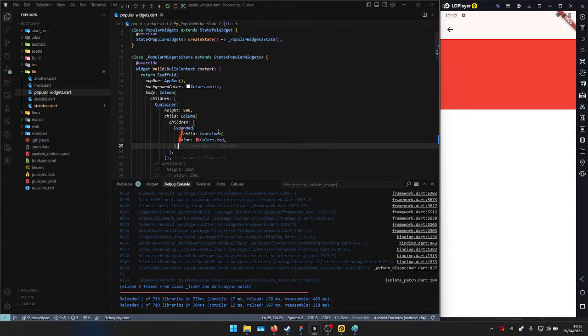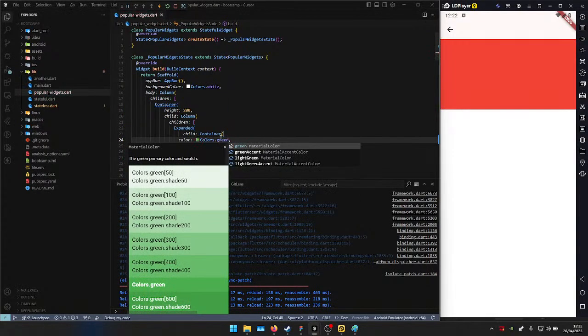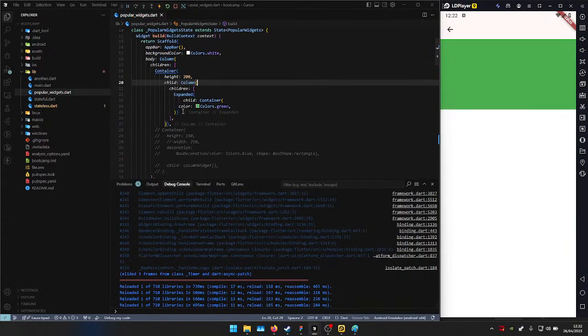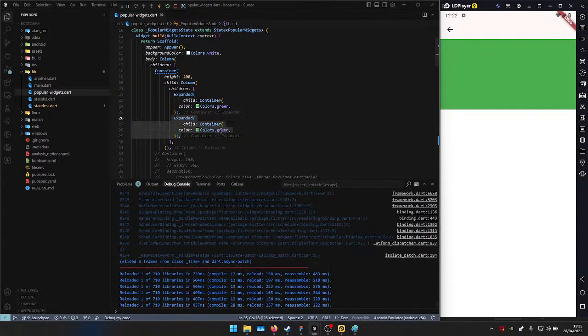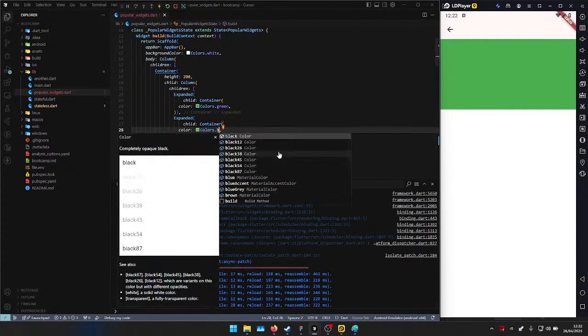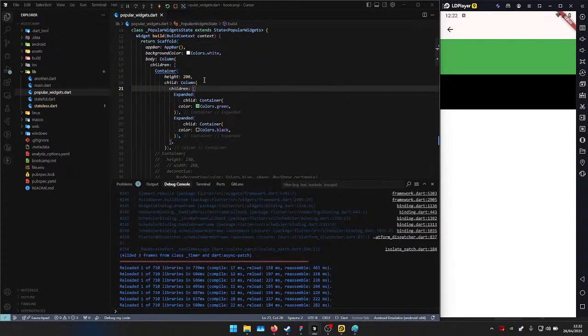I have one expanded. Let's call this our green. Now let's do another one. Let's get it to be, let's say, black. Now you can see that since it's on our column, since we've declared it to be column, it's up, down. And what you can notice is that it splits it equally.